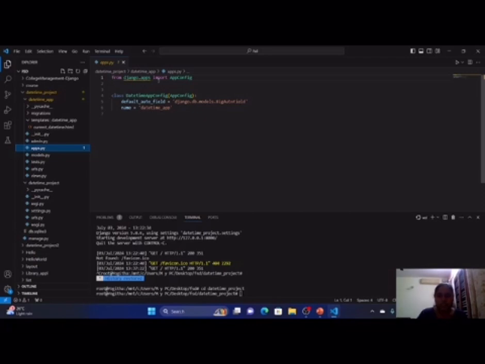Then class DatetimeAppConfig means that this defines a new class DatetimeAppConfig that inherits from Django's AppConfig class. default_auto_field means that this sets the default auto field attribute to django.db.models.BigAutoField. name equals datetime_app. This sets the name attribute of the DatetimeAppConfig class to datetime_app.